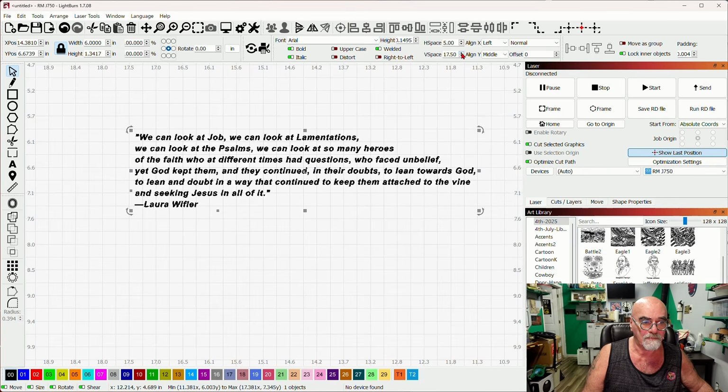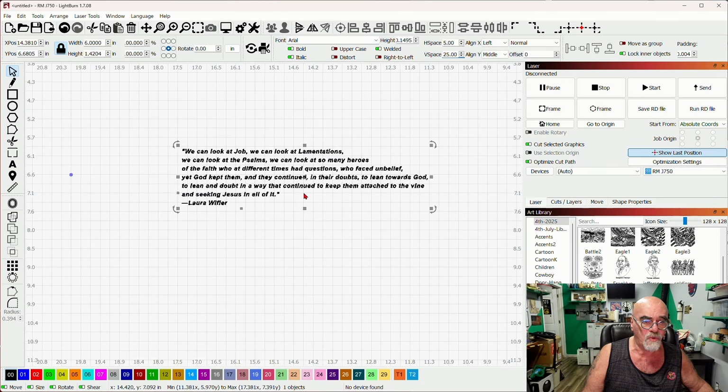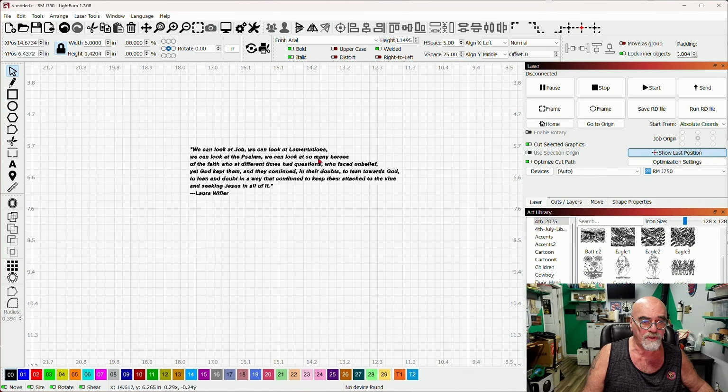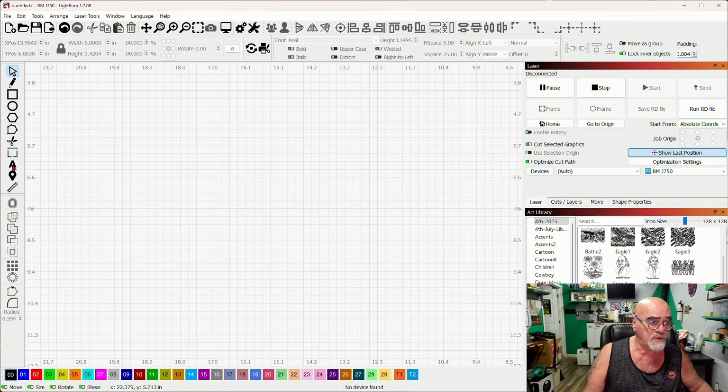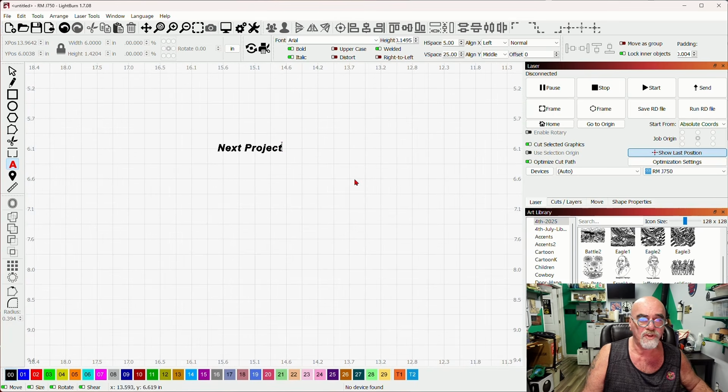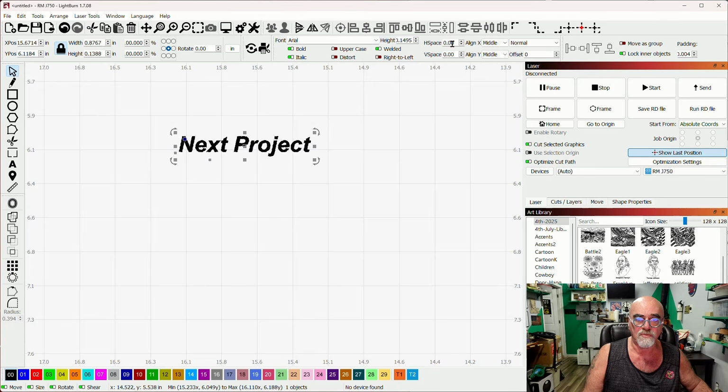There you can see. One thing you do want to remember is when you're finished with this project and you go on to your next project, you want to make sure that you reset your alignment up here. So let's go back to middle and let's change our V space to 0 and our H space to 0. And now we're back to a regular text project. You have to remember that LightBurn will remember your last settings.